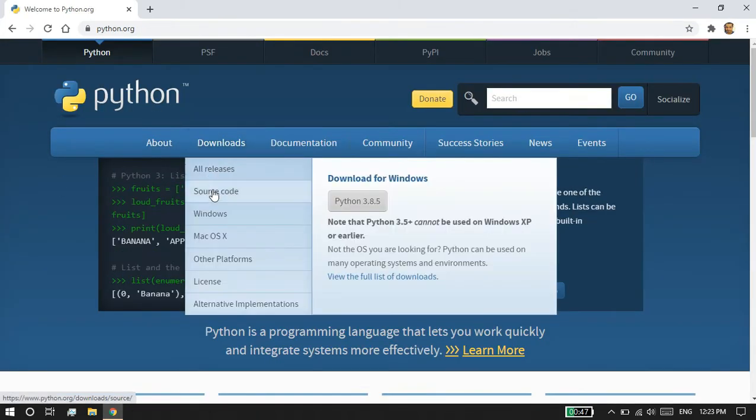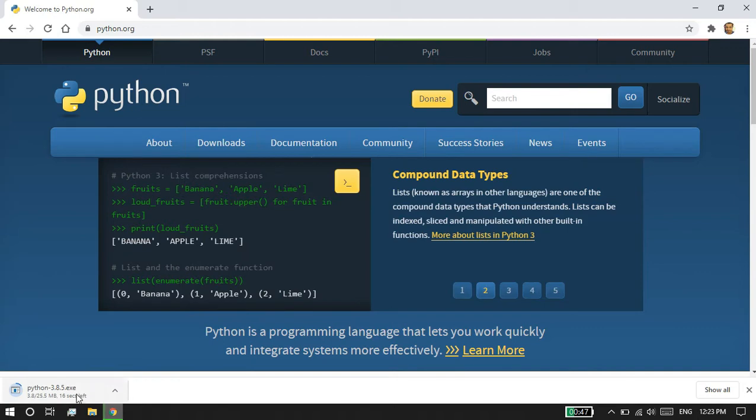So go to the download section and select the platform for which you are going to install. So I'm selecting Windows and download the recent Python version. Here it is Python 3.8.5. Once the download is completed, execute the installer.